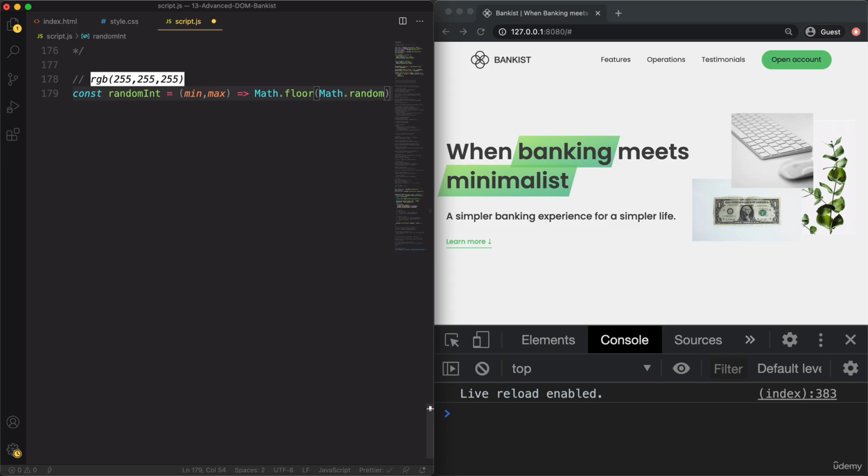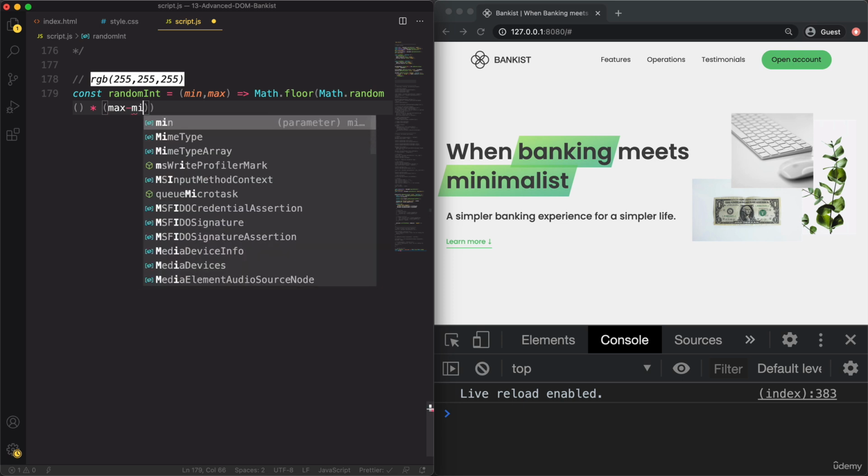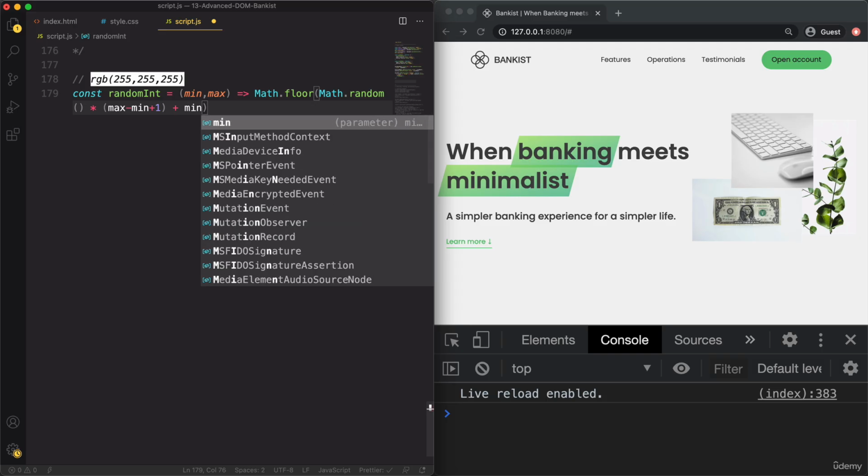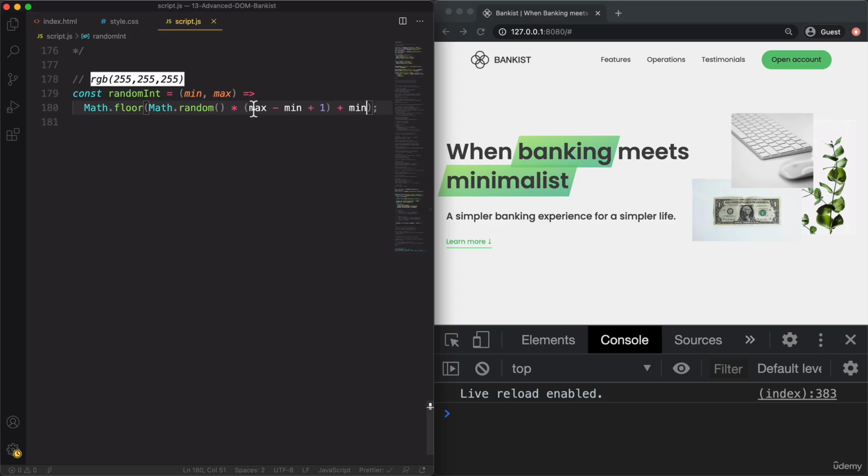So maybe I could have just copied this code here, but then it would appear that this code simply magically appears, and I don't really like that when I'm watching a tutorial myself. Okay, so this was the formula that we used before to generate a random integer, and now we can use that to create a random color. So random color, and let's use another arrow function here. And so now we simply need to follow this formula here.